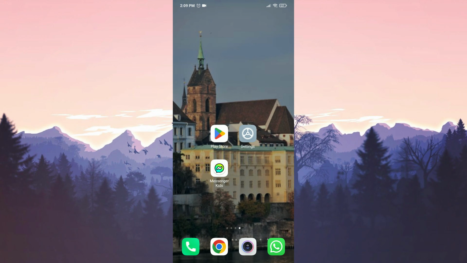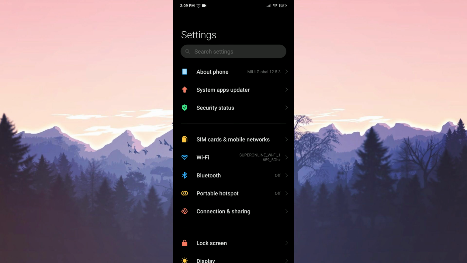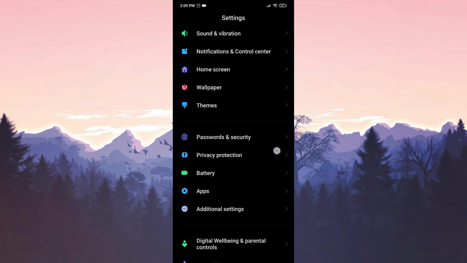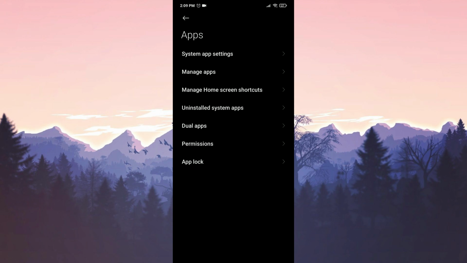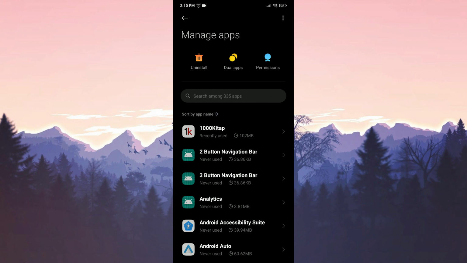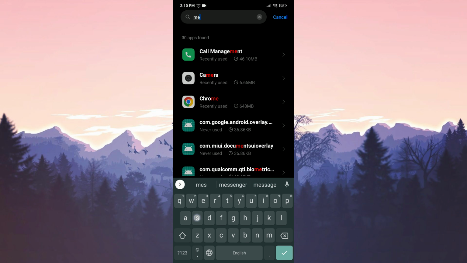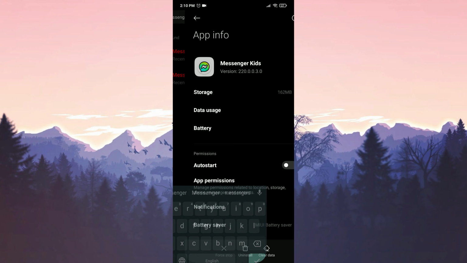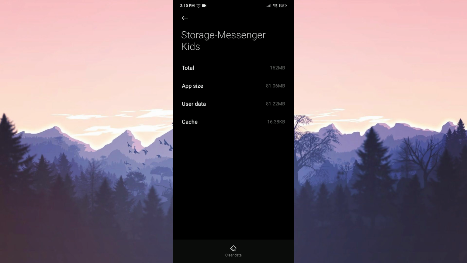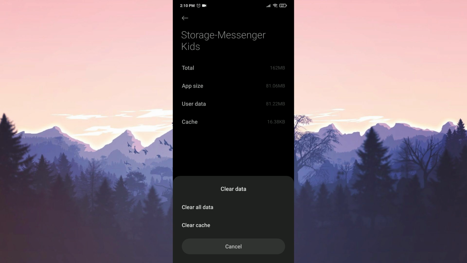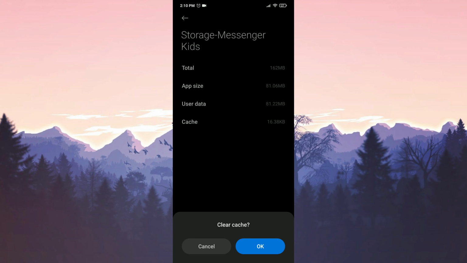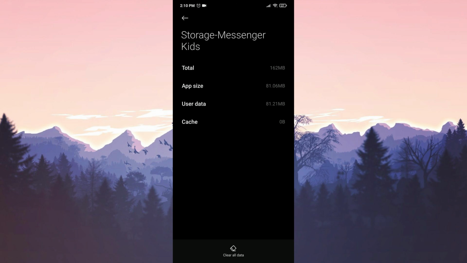Our first solution is to clear the cache files of Messenger Kids. To do this, we go to Settings. Then we click on Apps and then we enter Manage Apps. We type Messenger Kids in the search bar. Then we go to Storage. After doing this, we click on Clear Data. Click on Clear Cache and press OK to confirm. This was our first solution. Now you can check if the problem is solved or not. If the problem is not solved, we will move on to our second solution.